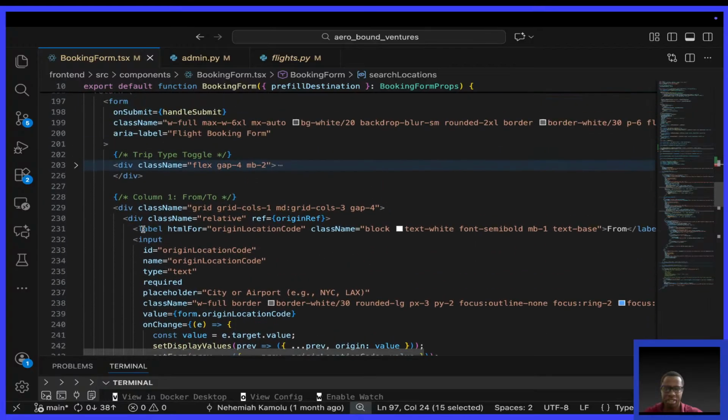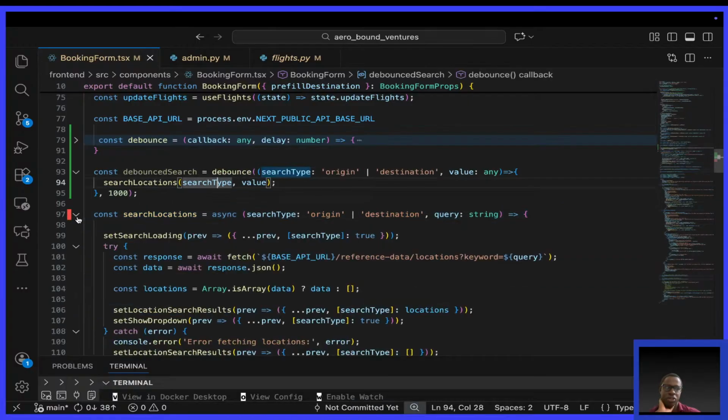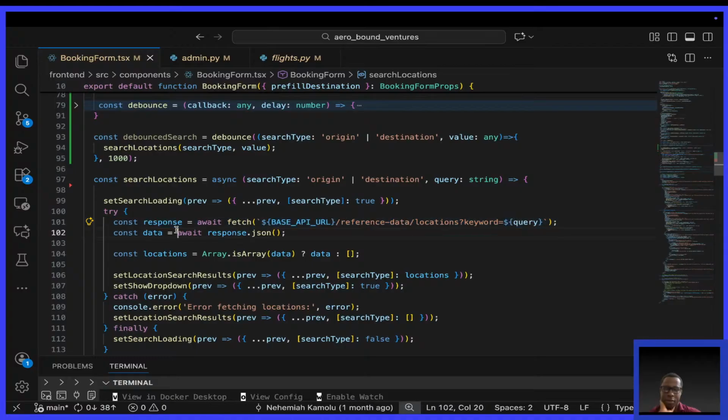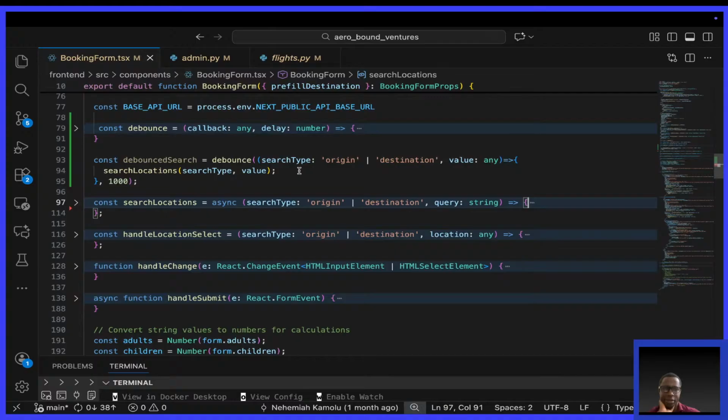Which means in the input down here, I'm going to change things. The debounce search takes in the search type, which is either an origin or destination, and the value that you want to search with. I'll leave it empty for now. Then the search locations, just calling this one. Of course, search locations will be responsible for calling the API and whatever. After doing this, we're now past the milliseconds like we have done.